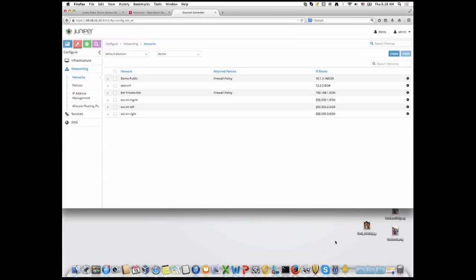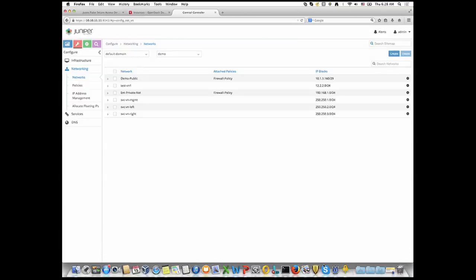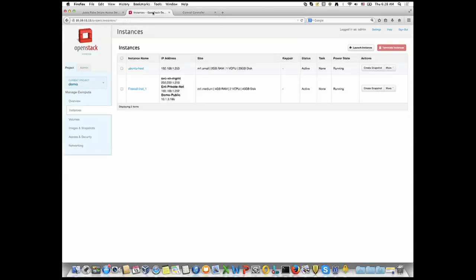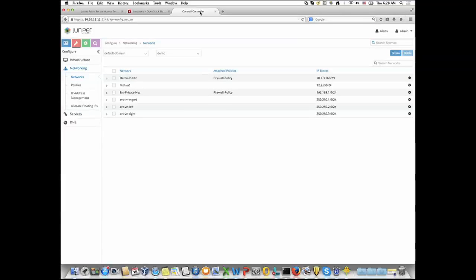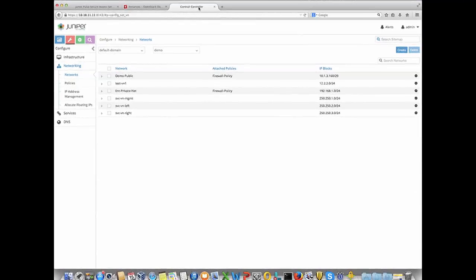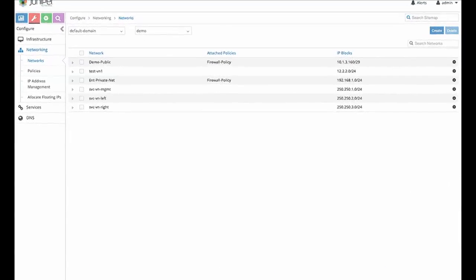Let me see if I can make this window a little bigger. This is your usual OpenStack interface. And we also have a Contrail UI. They use the same set of underlying information, but with the Contrail UI, you can have some more advanced networking functionalities.